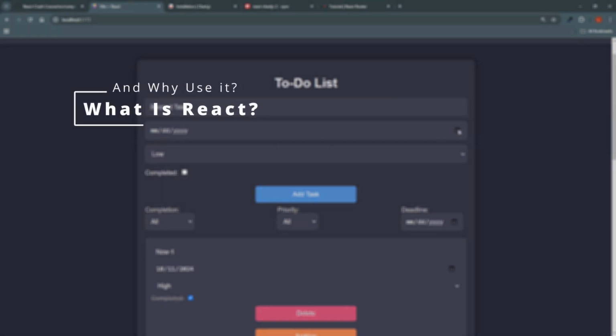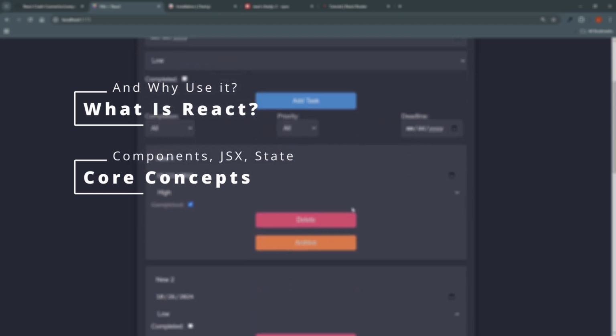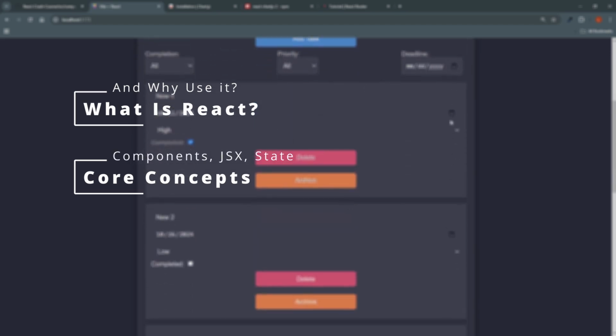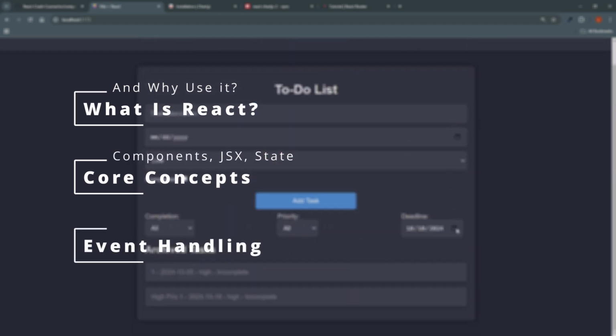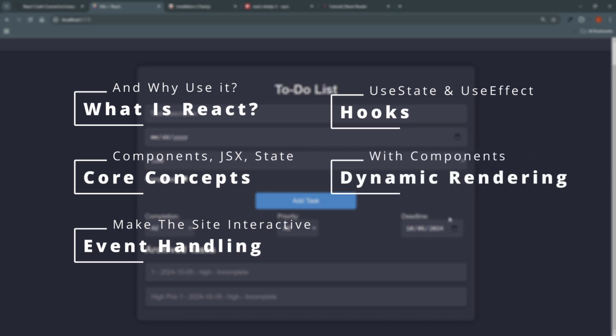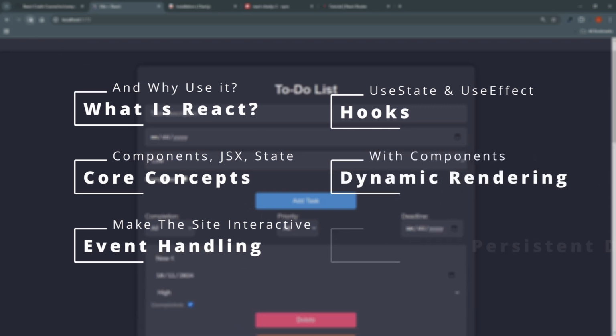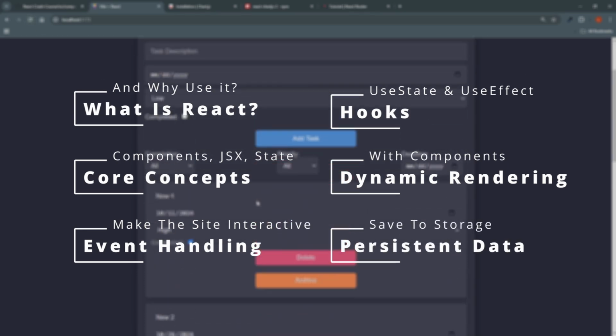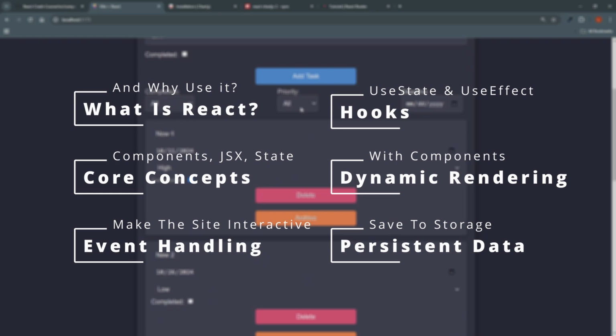Here is what we'll be covering. What is React? Why is it so powerful and why should you learn it? The core concepts of React, like components, JSX, state and props, event handling. We'll show you how to make your app interactive. React hooks. You'll learn how to use the useState and the useEffect hook effectively to manage data and side effects. Rendering lists, like our task list, and persisting data, because we'll be saving the data to our local storage so that even if you reload the page, your tasks will be saved.